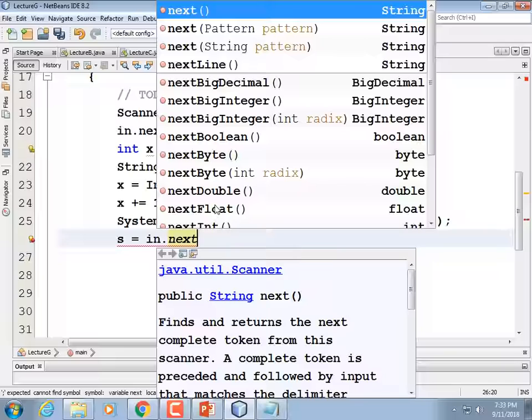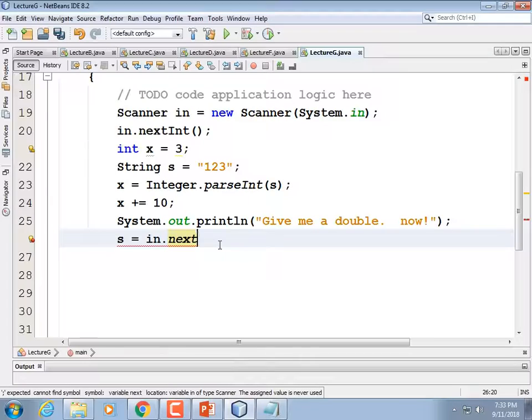Notice that along with just .next, there's nextLine. The difference is that next only reads up to the first space if you have more than one piece of data on the same line, whereas nextLine would read in the entire thing. Like if you type in a first name and a last name, if you just use .next, it'll only get the first name. But if you use nextLine, it'll get both pieces of data. Anyways, let's do that.